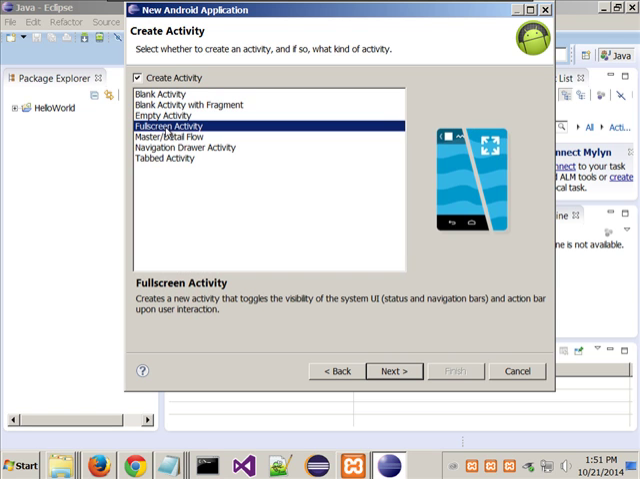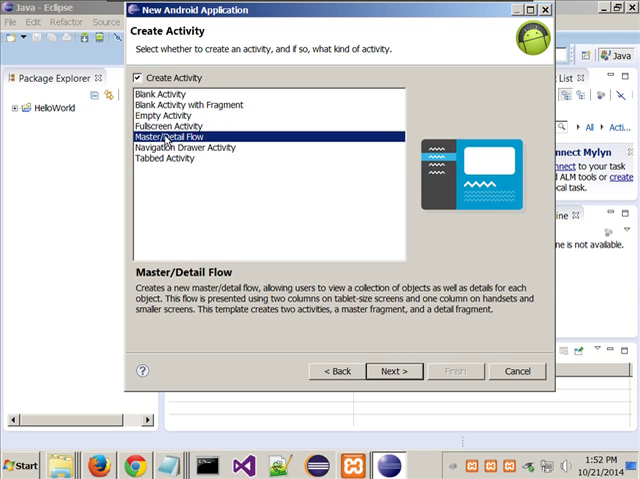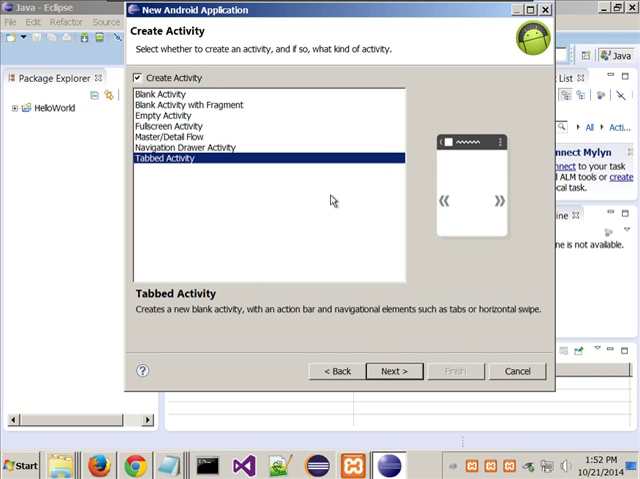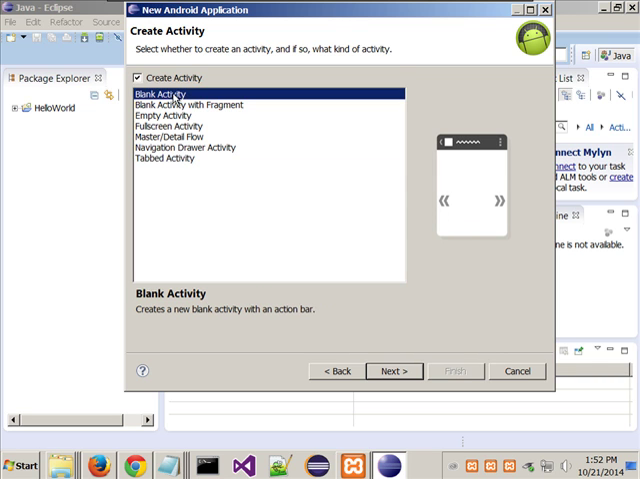You start with nothing. Full screen. Master detail, where you can set it up so that, for lack of better words, that's your master part over here, and you click things over here, and the stuff that's over here changes. That makes sense? Navigation drawer utility is kind of the same thing, but as it says, it's meant to be more navigation oriented. And tabs, if you're going to be using tab controls. For right now, what we're going to be using is blank activity.